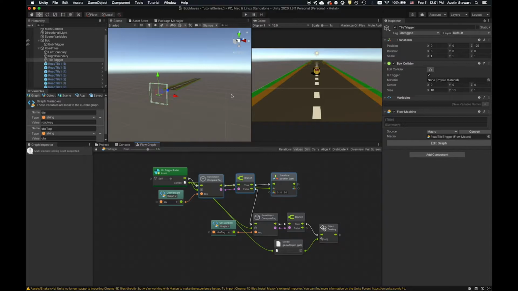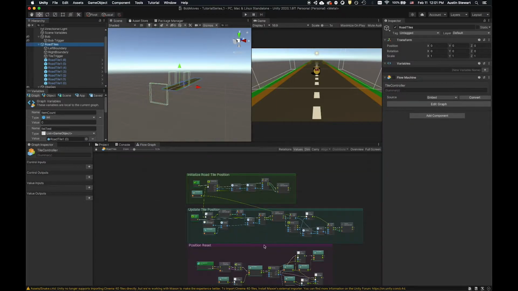To start with, what I'd like to do is create a new script. This is what it's going to look like eventually when we get completed. We're going to be initializing all of our tile positions, then updating all of our tile positions, and then doing the work to reset the positions. We're going to talk about what that means and why we're doing the things that we're doing. But to start with, we're going to be working on initializing the road tile position.